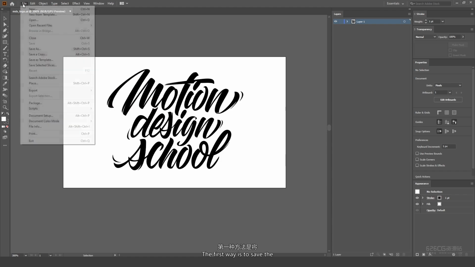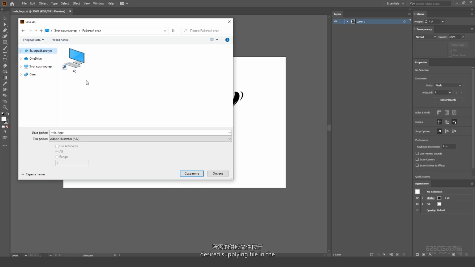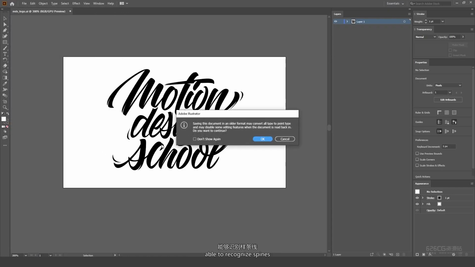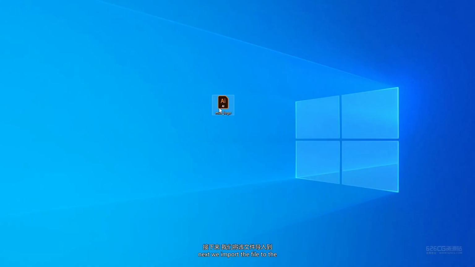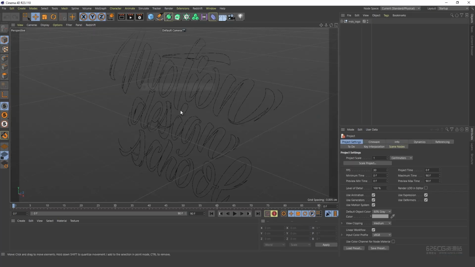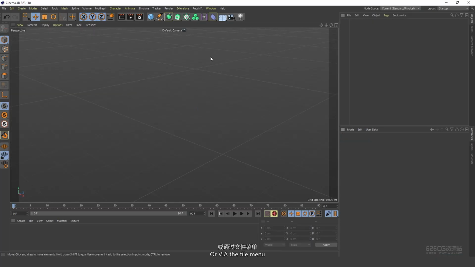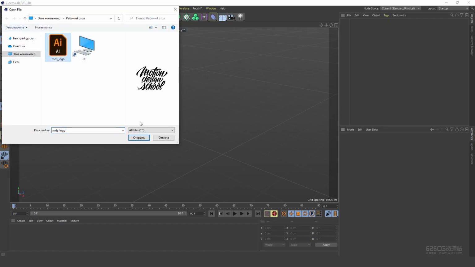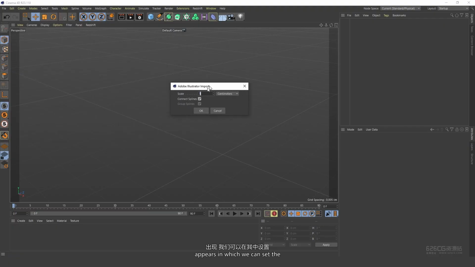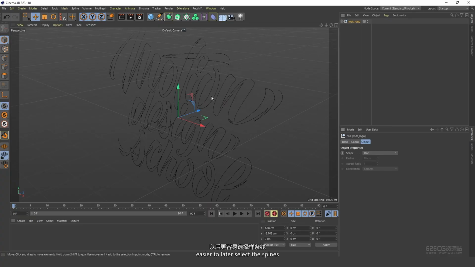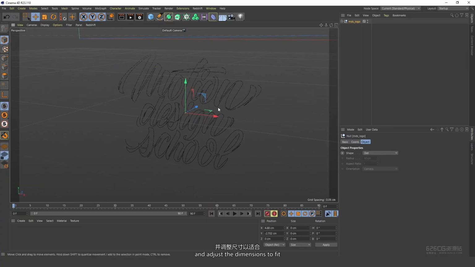The first way is to save the desired spline file in the old Illustrator 8 format. In this case, Cinema 4D will be able to recognize splines. Next, we import the file to the 3D package by dragging and dropping it into the viewport or via the File menu, Merge Object. A window with import settings appears, in which we can set the size. But in fact, it is easier to later select the splines and adjust the dimensions to fit the objects in the scene.